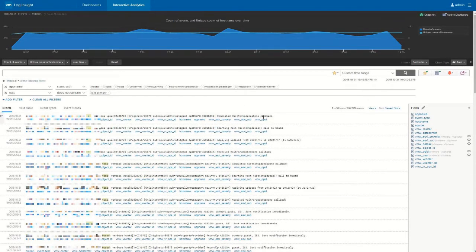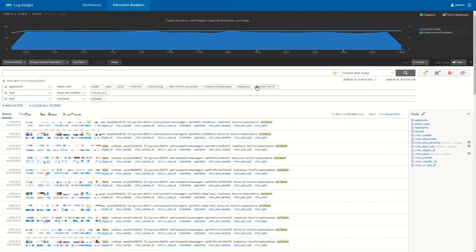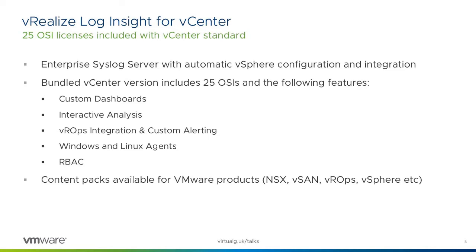Yeah, and because it's enterprise level, we get this interactive analysis. So if we see a spike in the amount of alerts that are being triggered by Log Insight, we can zoom into that, we can customize and filter them.